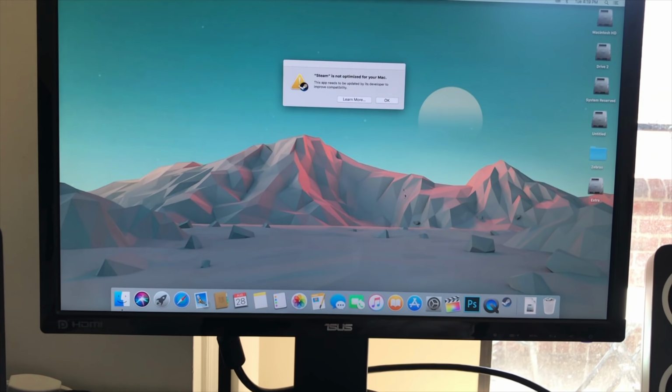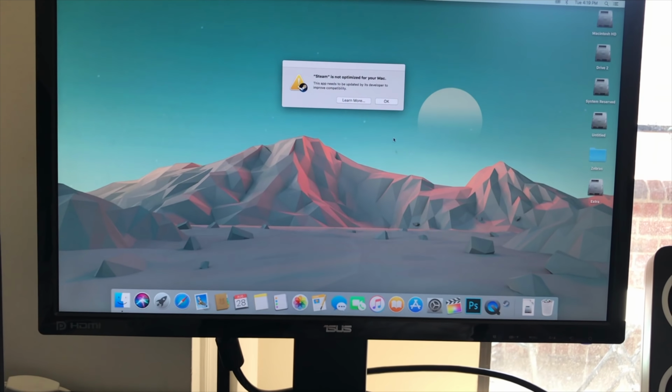We'll fire up CSGO, see how it runs. Steam is not optimized yet, I don't care. Alright, so here I am in CSGO. We're running at about 110, 140 FPS. Yeah, we're pretty much pushing the limit here.